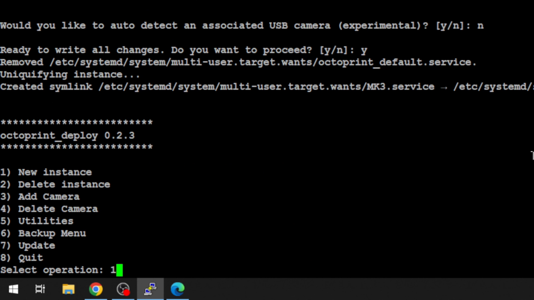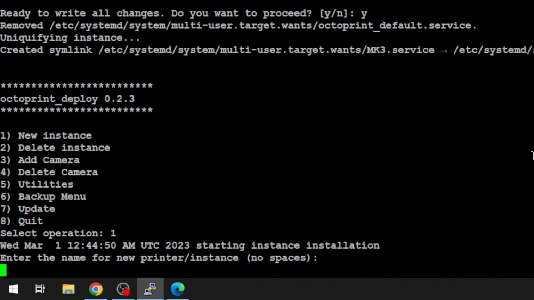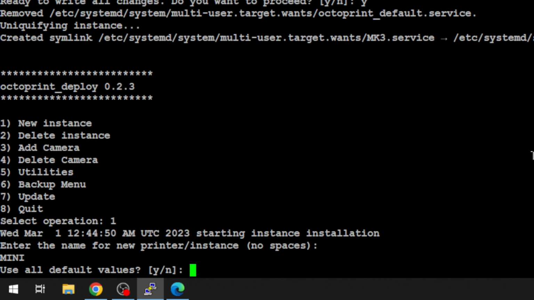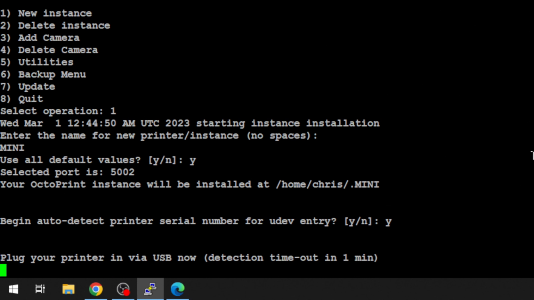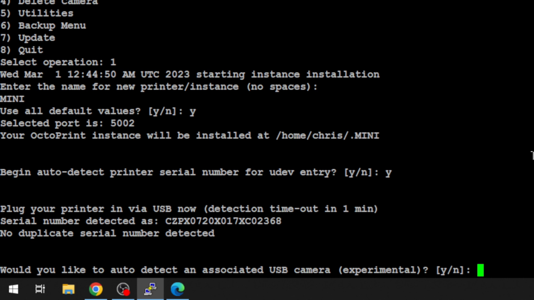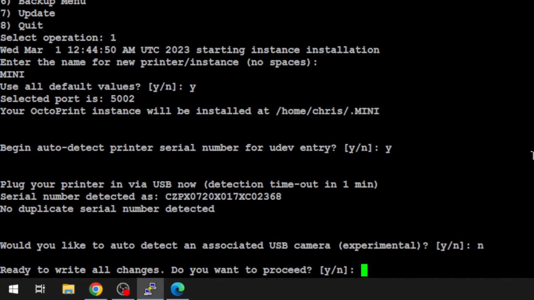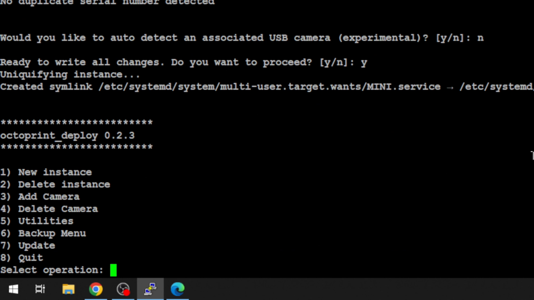We'll go ahead and add another one. We're going to call this one mini, just like we did before. Default values are fine. And we're ready for the auto detect. And we'll go plug it in. It was able to detect the serial number, yet again. We don't need a USB camera, so we'll tell it no. And we want to write the changes. And now one more time, new instance.